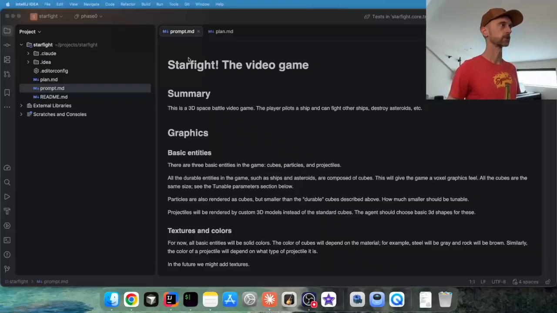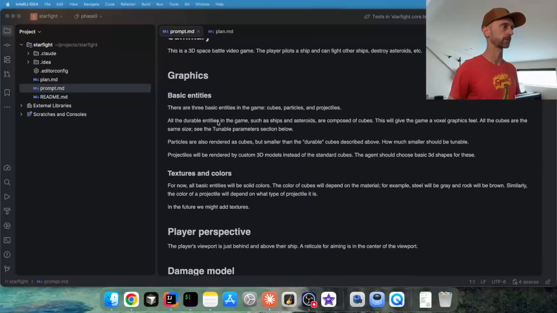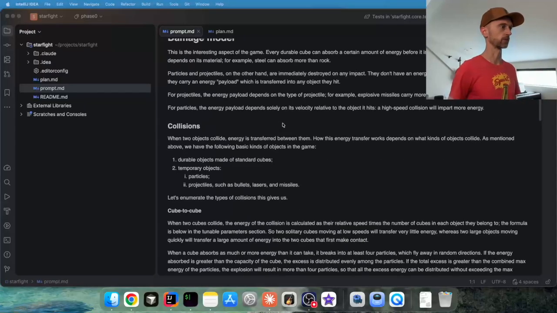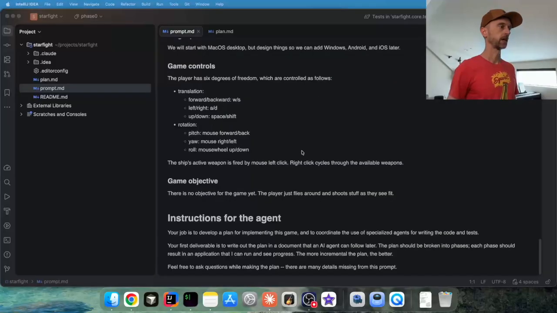The first thing I did was write this prompt file where I described basically what the game is, how the graphics look, how the damage model works with cubes, smashing into each other and blowing up into fragments and things like that. At the bottom of the prompt, I had the instructions for the agent, where I basically asked Claude to write out a plan that's broken into phases. Each phase should result in an application that I can run and see progress. The more incremental the plan, the better.